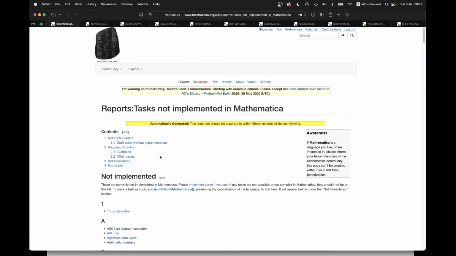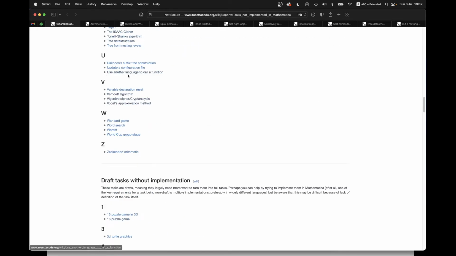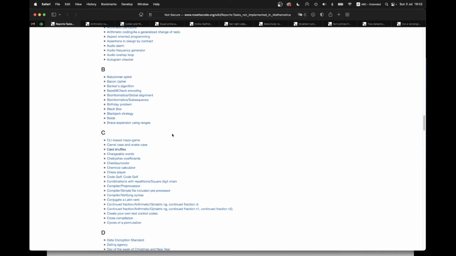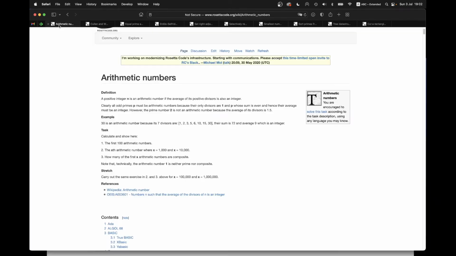Hello, welcome back. This is episode 3 of solving some problems of Rosetta Code in Mathematica. So here's the rosettacode.org page, and here is the special page where they list all the tasks that are not implemented in Mathematica. There are final tasks, but there are also tasks that are still in draft. They also need implementations. So I selected a few of them.